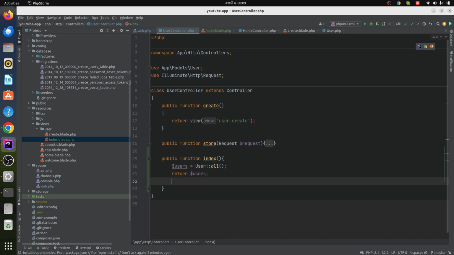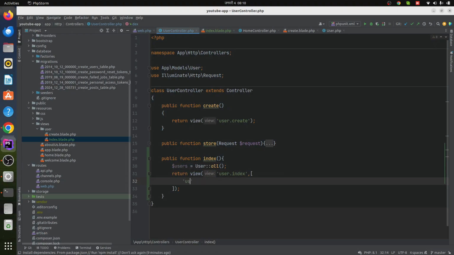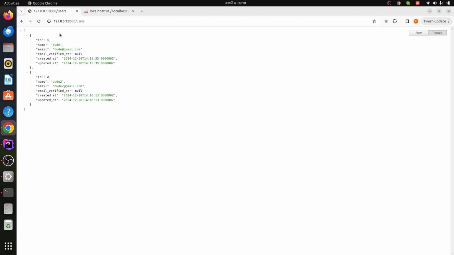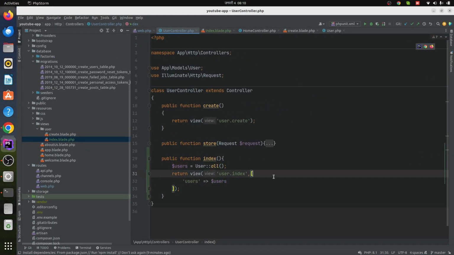So I'm just gonna return view user.index because index is inside the user folder, right? And I'm gonna pass the user's information as an associative array. So let me go and refresh this page. It says user index page, right? All right. But now we have inside this index page, we have sent the list of users, right?